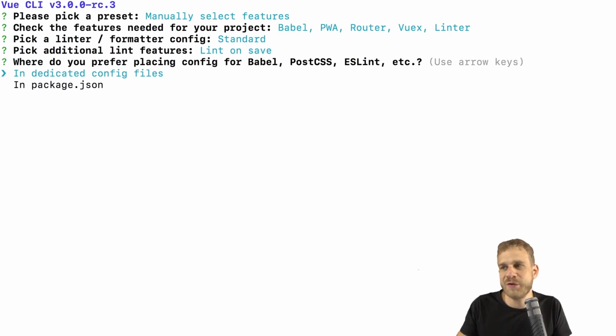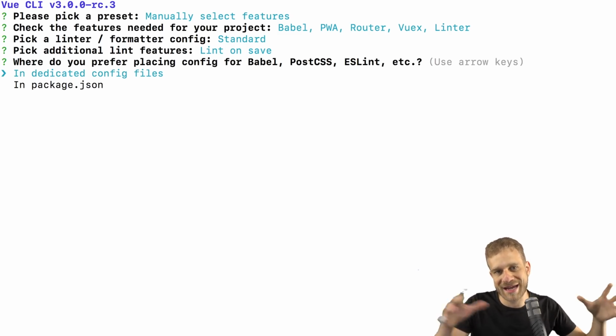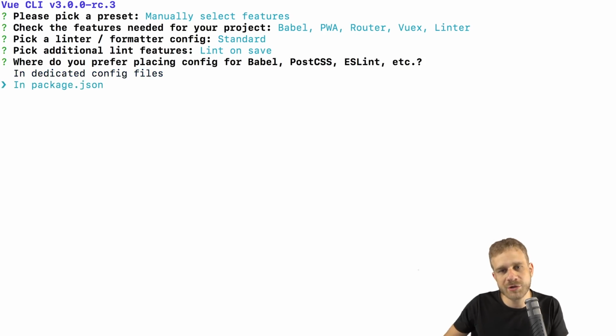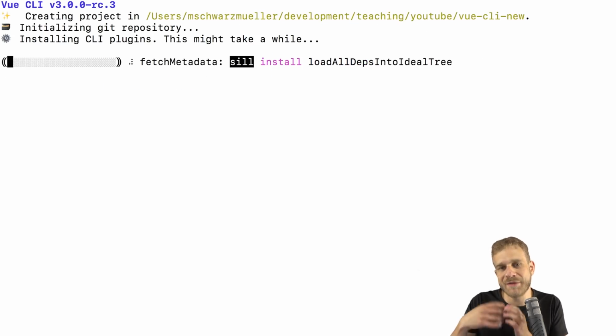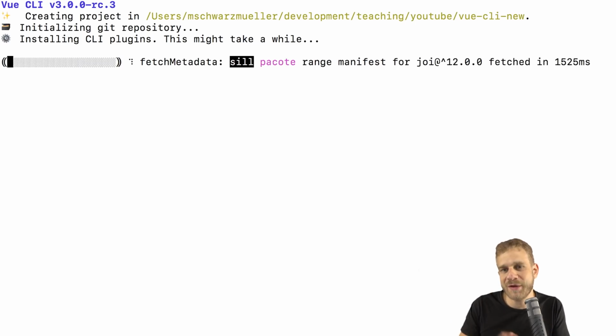And then you can define where you want to manage your options in dedicated config files, which will be added to your project folder, or do you want to manage all the configuration in the package.json file? And I will go with the dedicated config files. You're then prompted whether you want to save that preset for future projects. And if you hit yes, you can give it a name, standard, custom, whatever you want. And now if you run Vue create again, you'll have this as an option. Now let's wait for this to finish.